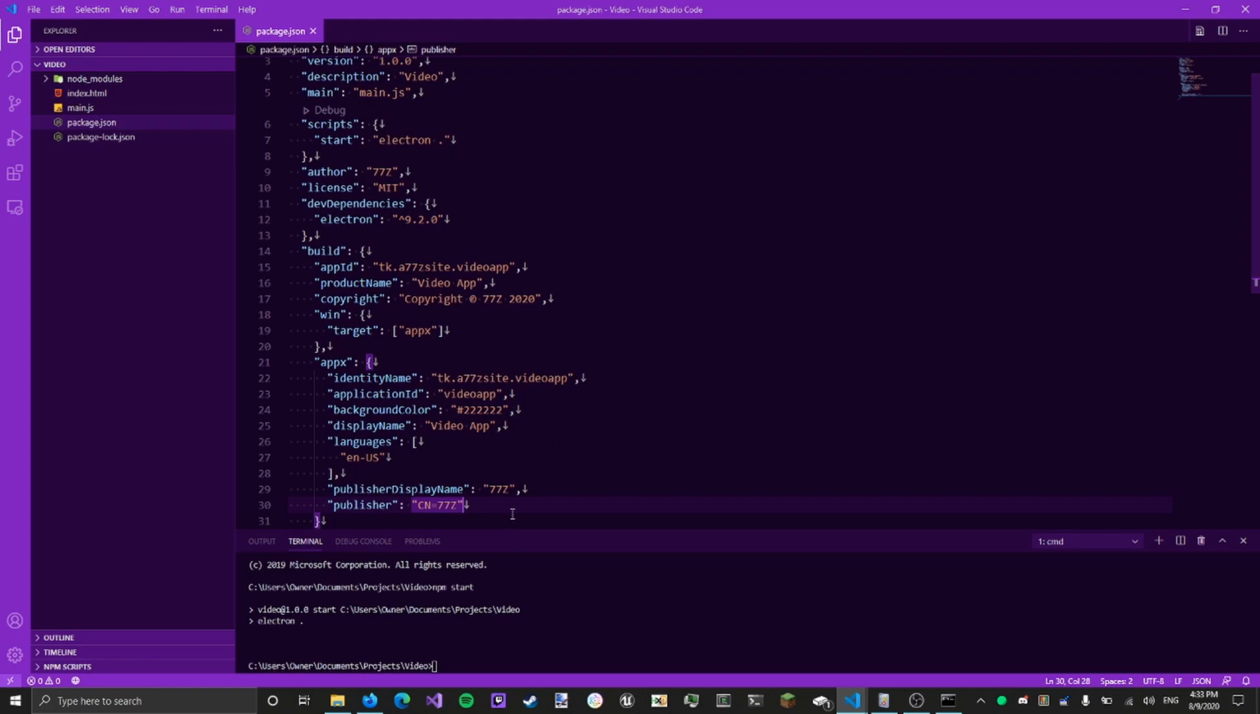And this one is like one of the most important, because you're gonna have a hard time signing it if you don't set this. So just publisher. I made this mistake. If you don't include the CN, then you'll get an error saying it can't parse it. So the CN is required. CN equals capital is required for it to parse it. And I think that's about it.